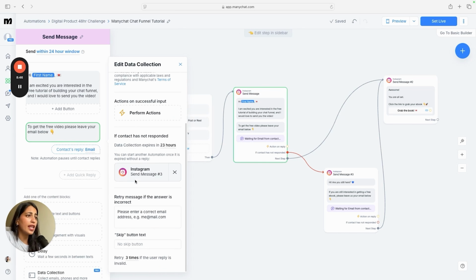Okay. And then you can always set, if people will not respond right away, and that's perfect, but you can always say if contact has not responded, in 23 hours, the data collection expires, which means if they respond after 23 hours, they might not get your links. Okay. So if you want to change that, you can always change that to days. You can change that to seconds or minutes, however urgent you want to make it, you can do that. Okay. And then if people send a wrong message, you can always say, please enter a correct email address. That is me@mail.com. You can always personalize this one. All right.